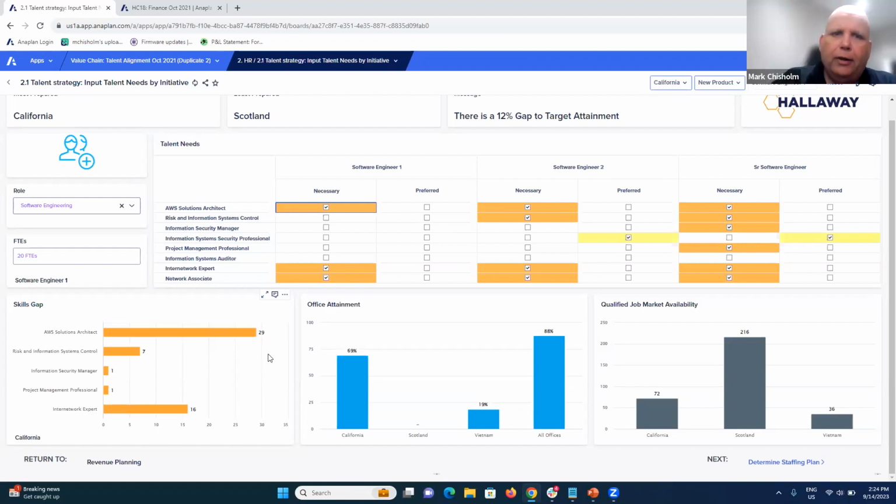So now we know that because cloud adoption is growing dramatically, we need to have an AWS solutions architect as part of our software engineering group. And as a result of the number of FTEs that we identify that we're going to need, 29 of them. And this is where we can start looking at how we want to close those gaps. But Anaplan gives you the capability of identifying those gaps and putting a quantity around them, so you know what you're dealing with.